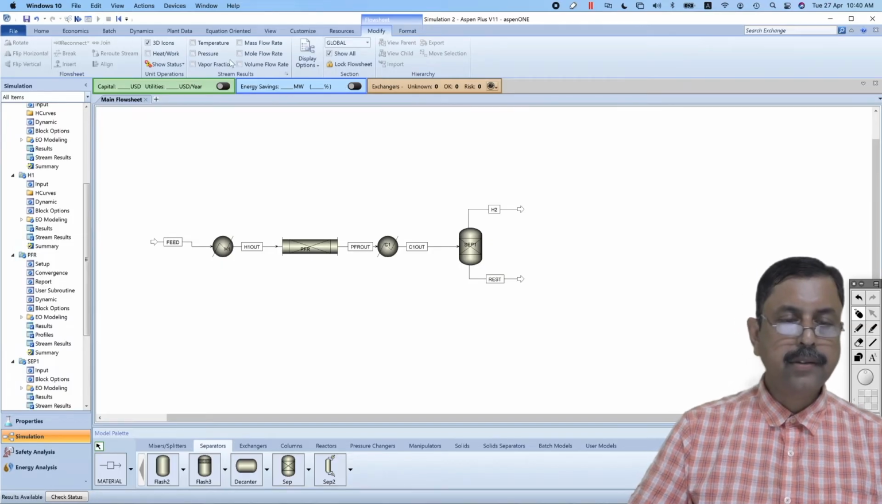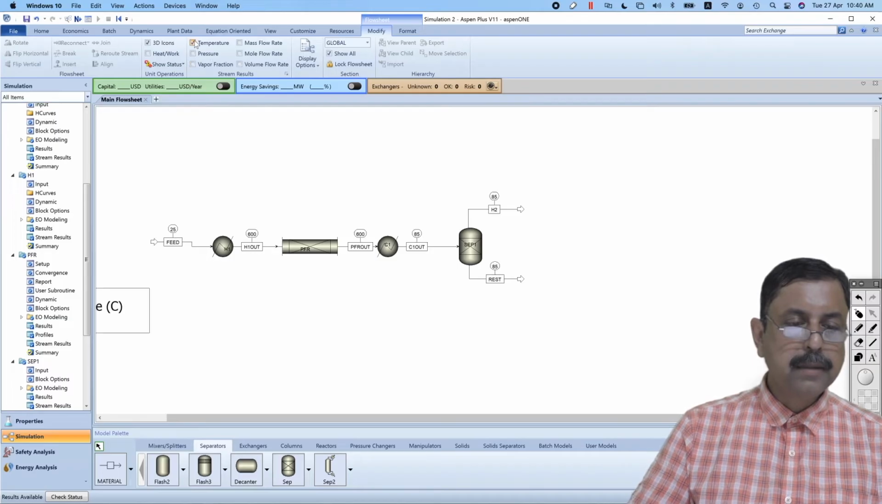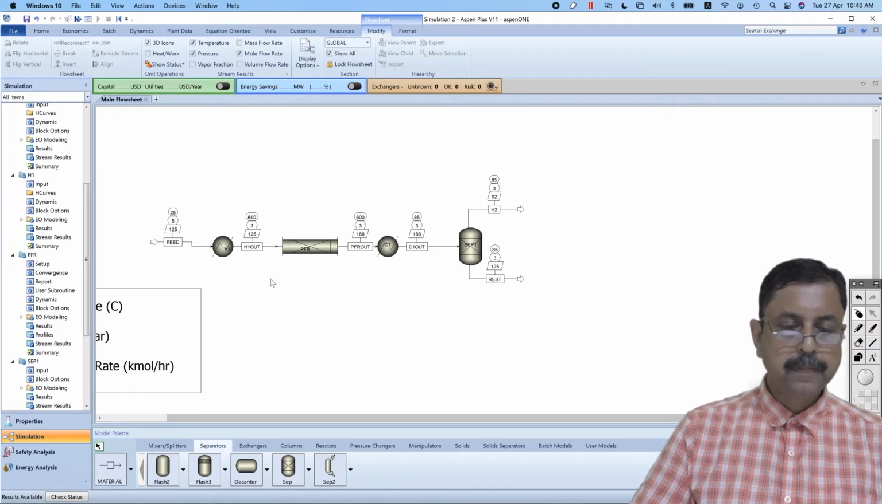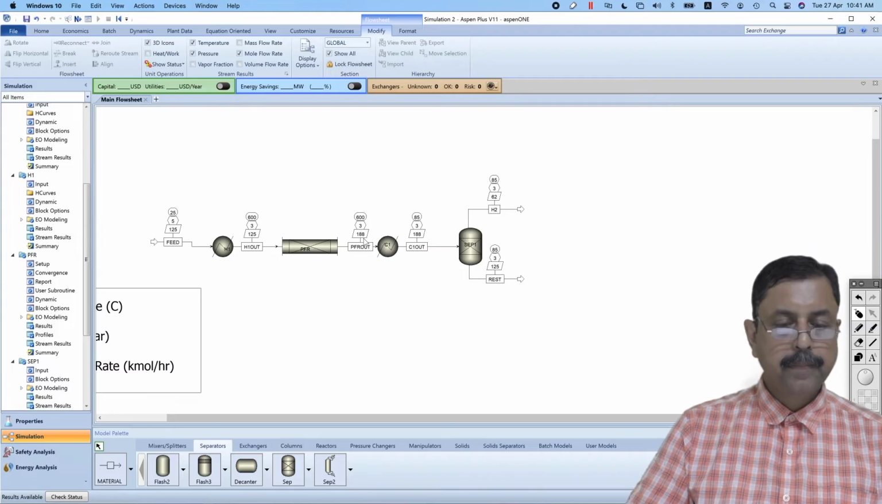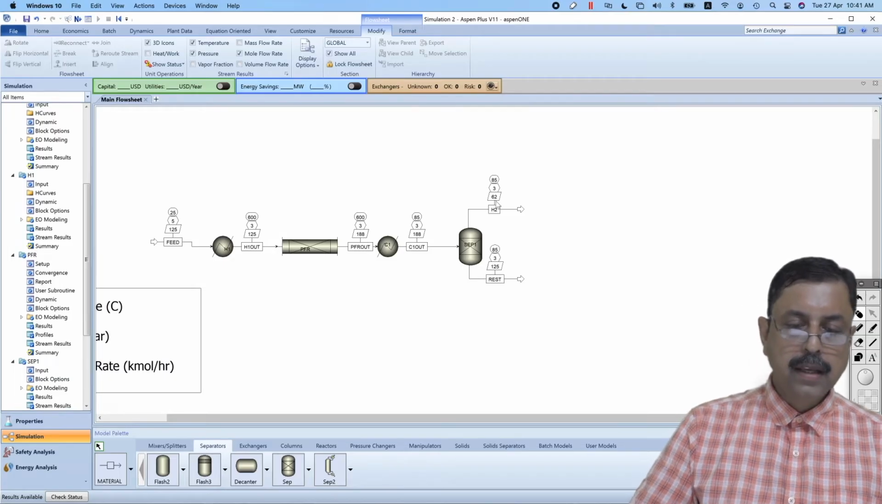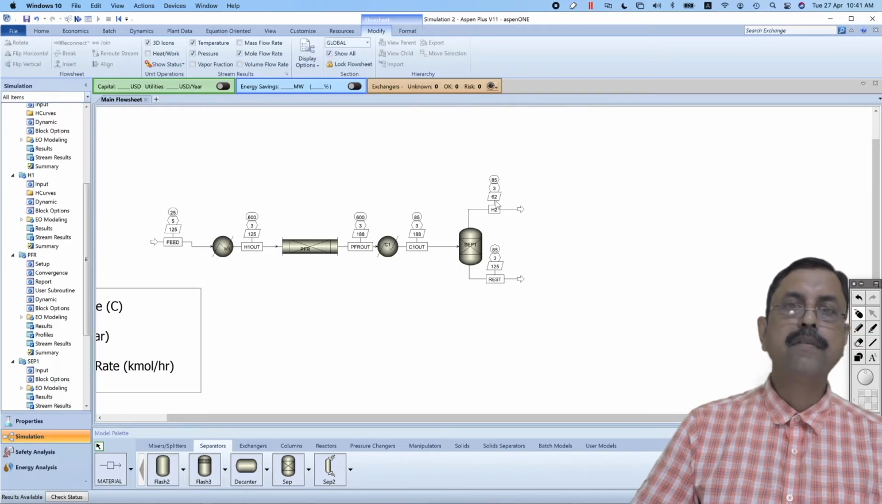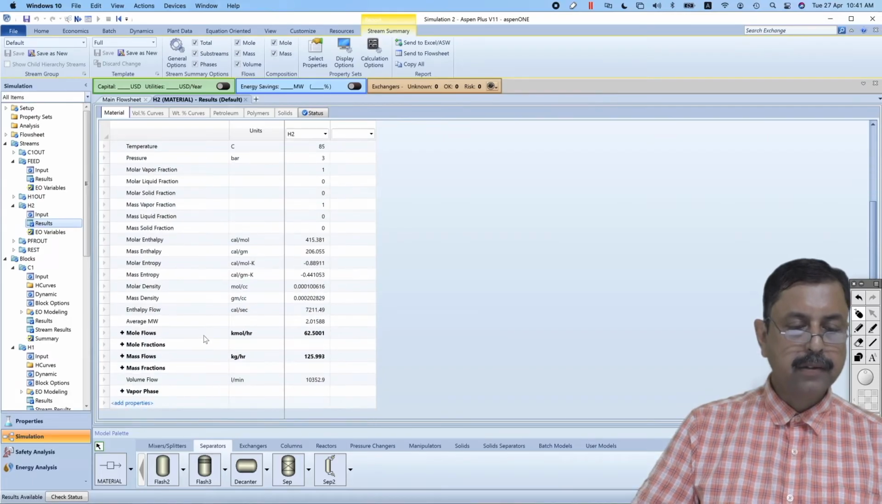Okay, so the run is complete. Just click the temperature, pressure, and molar flow rate. Yeah, so 125 was the molar flow rate at the inlet, and we have got 188 of molar flow rate in the PFR out. And we have got 62 kilomole per hour of hydrogen. This line will be full of hydrogen, and that's how the separation unit has been designed.